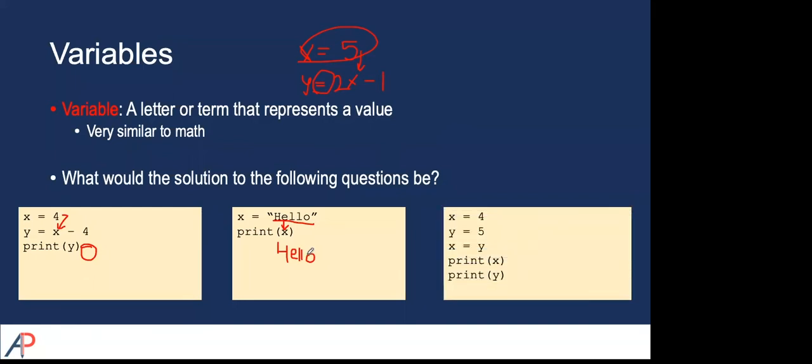This one's a little bit trickier. We have x is equal to 4 and y is equal to 5. Then we do x is equal to y. When we print x and print y, what would print out? Very good, 5 and 5. So originally x is equal to 4, then and y is equal to 5. When we do this right here, x is equal to y, that means we substitute this right here to the right-hand side.